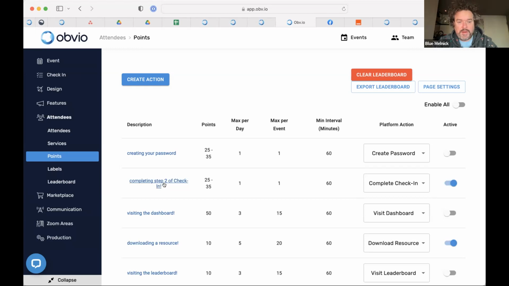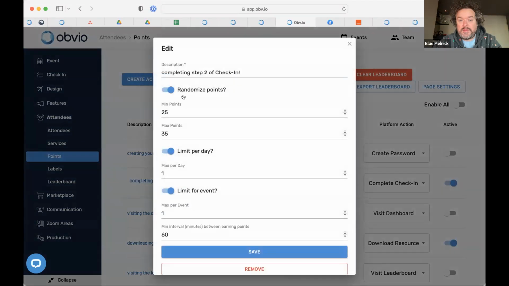So I could literally just fire that on, and now people will get that. Now, I said to you that I'm going to show you one other place that people can use points, but before I do, I want to explain the randomized points. And here's what it is in short. You can define a range, like minimum number of points to maximum number of points for completing a specific step. We usually do it for the check-in step as well as for the password creation step.